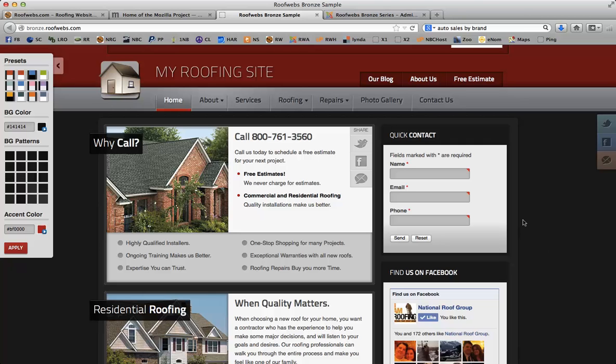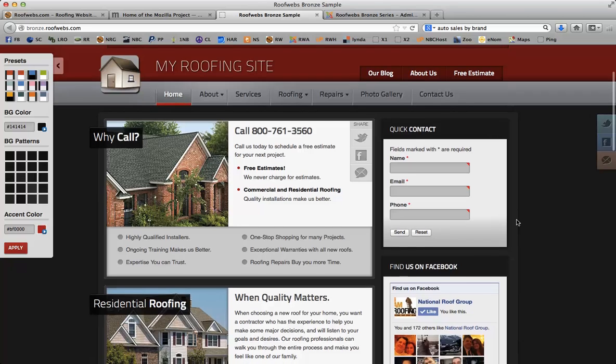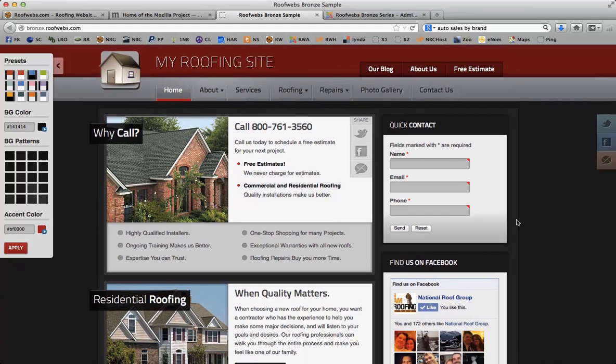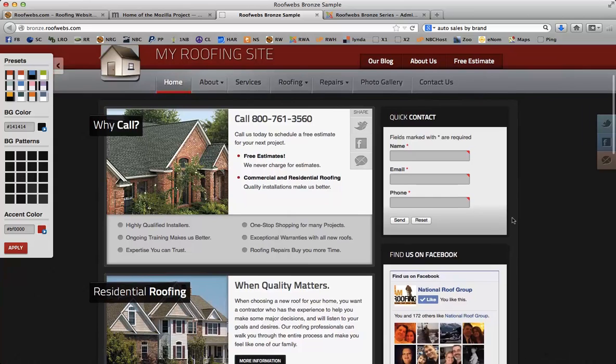In this tutorial, we're going to learn what module positions are and how to edit those. Again, we're working on our Bronze series website. Yours may look a little different, but the idea is the same across all of the sites that we offer. Now, if you have the classic template, which looks just like this one, there may be some slight variations in yours. But it's very, very similar to the classic template that we have.